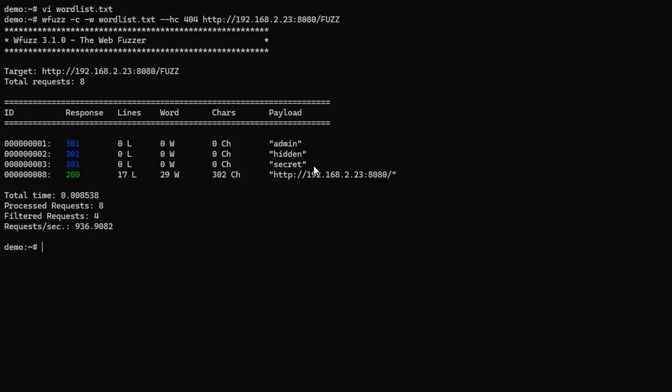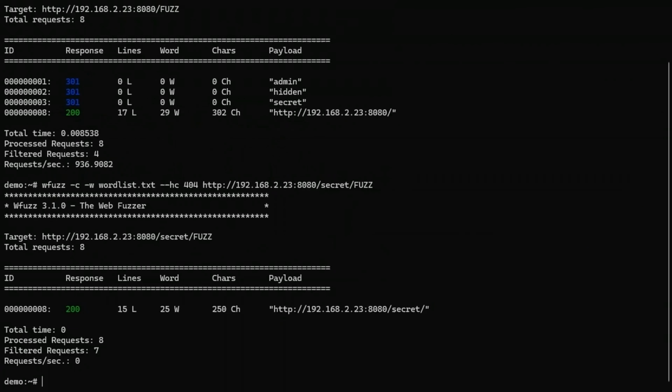So now that we have some information about this server, let's run another command. We're fairly confident that the 301s mean that these are directories on the web application. So if I return to my previous command, and at the end of the URL, instead of /FUZZ, I'm going to put /secret/FUZZ. And rerun the command. And now we're trying to fuzz against the secret directory on this URL.